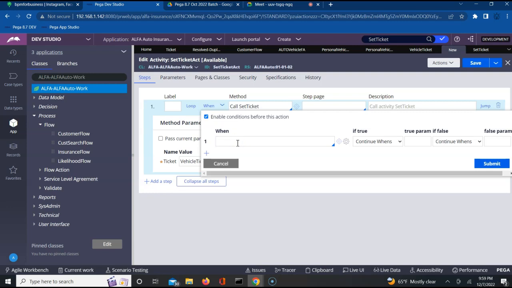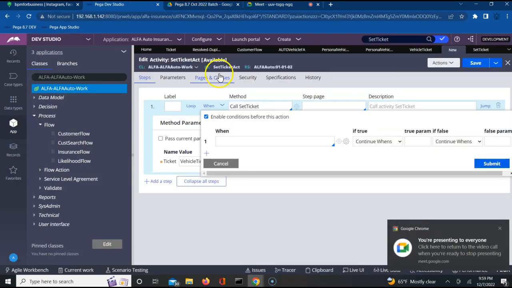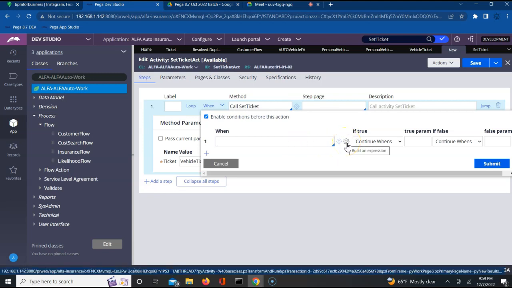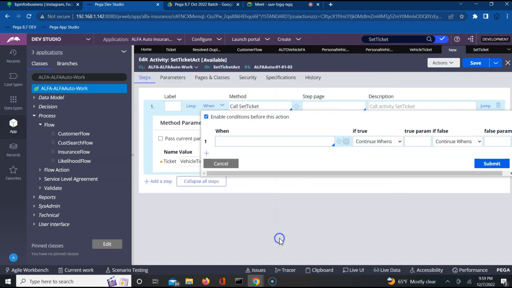Does it make sense? Are we able to understand, guys? Yes. Perfect. So now once you enable that, you can give your condition. What is my condition? I want to make sure the brand new vehicle checkbox property is true. How can I do that? I can specify a condition. To specify that condition, you can build it using the expression builder, which we have done in the past. Let us say I want to build that expression to be sure I am using the right piece. When I click on the gear icon in this when conditioning, it says build an expression.